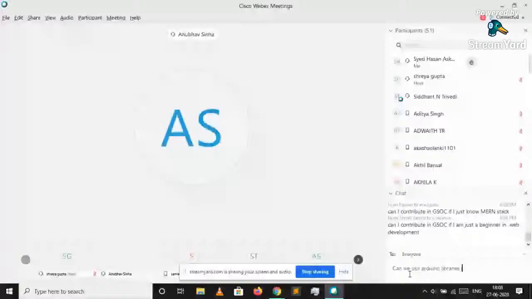Even the one I work with, OPIA, is based purely on web development. So you can also look at that if you want, or you can look at the other organizations which are based on web development.